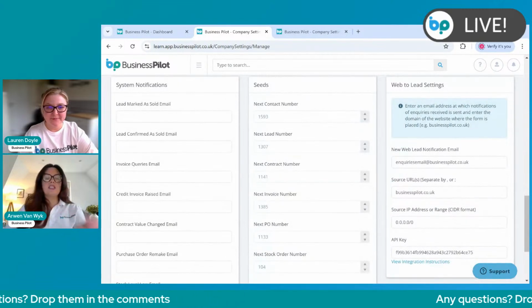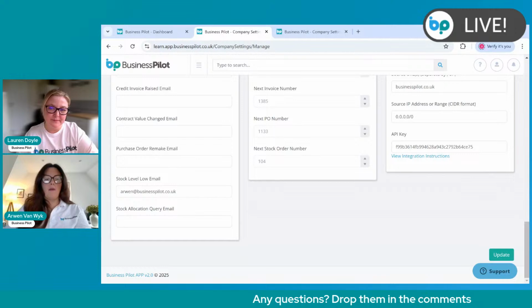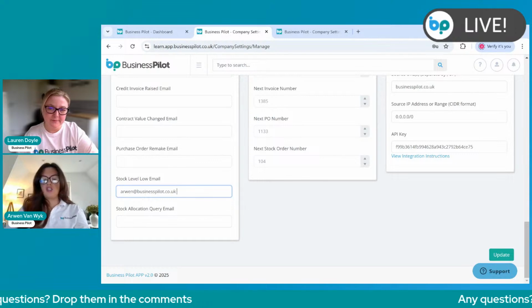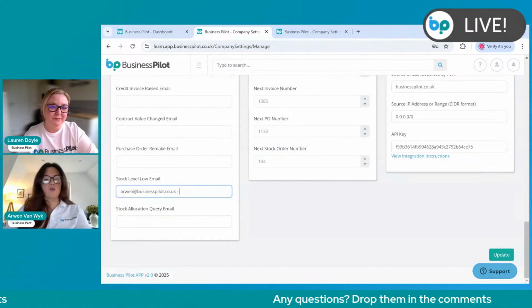So this applies to all of these prompts that happen in the system. Then you just have to go to your stock level low, and that'll be your email notification. And then you've got a stock allocation query email setting there as well. Just like I mentioned, if you pop a dash in between any of these, you can put any additional email addresses in there as well if you need to.